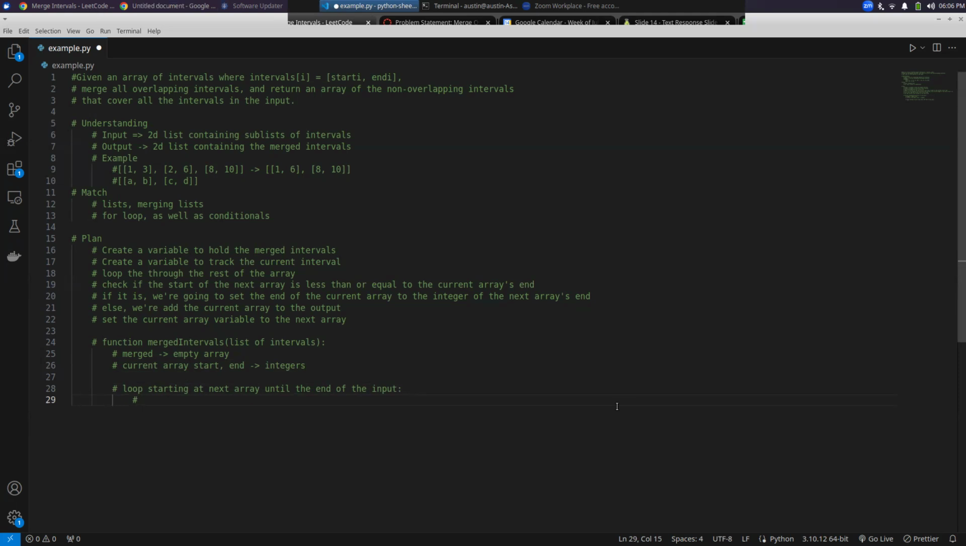And then I think we're going to have to keep track also. So we're going to create variables for the next array also. So we're going to have next array start and end. And that's going to be indexed. So we're going to use the actual iterator to determine what the next array is. So just going to set that to I values.